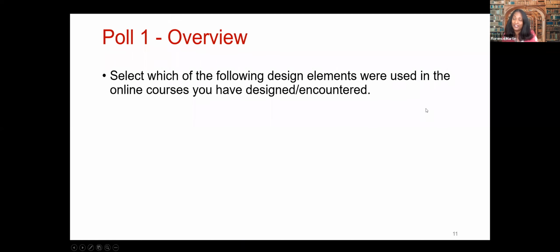So before we get into the overview, we have a poll for you. This poll has the items in the rubric, but we want you to look at it, and it's a multiple select option. You can select more than one. And if you can respond which of these design elements were used in the online courses you have designed, or that you've encountered, you've taught, or you've taken, whatever angle you want to say. So it's more of a scale of frequency.